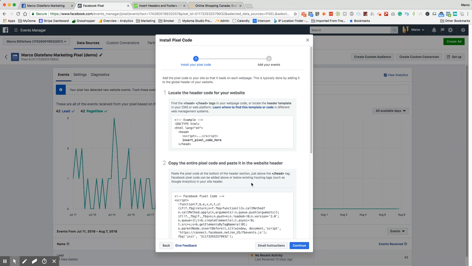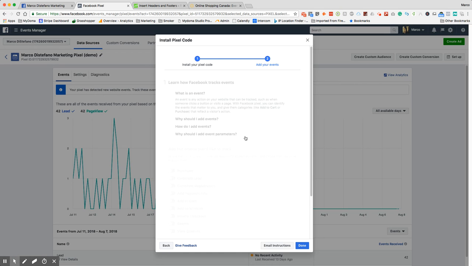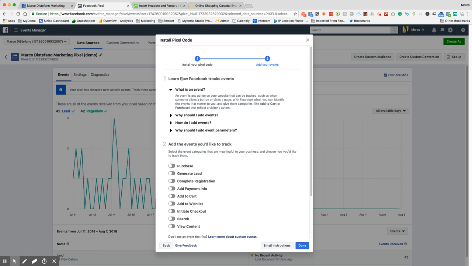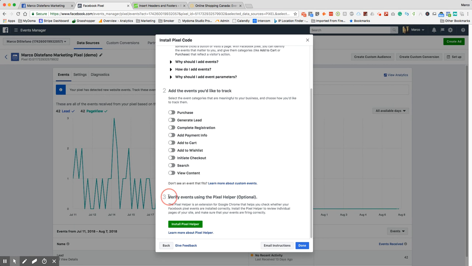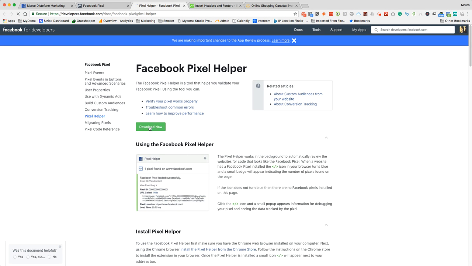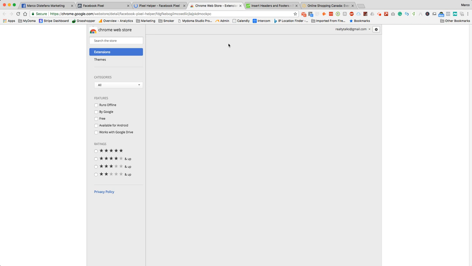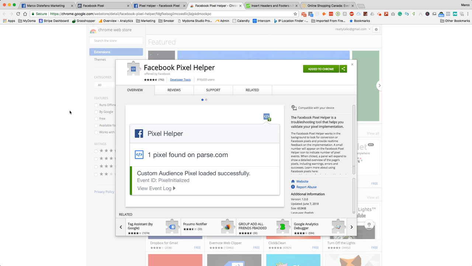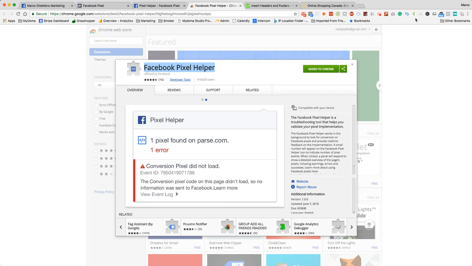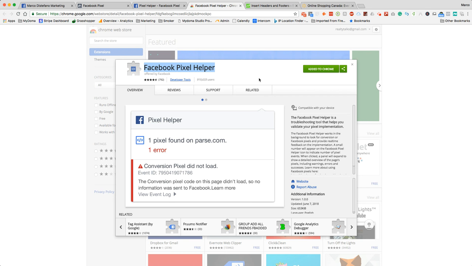Another thing you could do is, if you click on continue, again, don't worry about steps 1 and 2 here, but number 3, verify using the Facebook Pixel Helper. So click on this link here, install Pixel Helper. It'll go to a Facebook page. I'll click on download now. You must be using Google Chrome for this, but basically I could add the Facebook Pixel Helper to my Chrome as an extension.